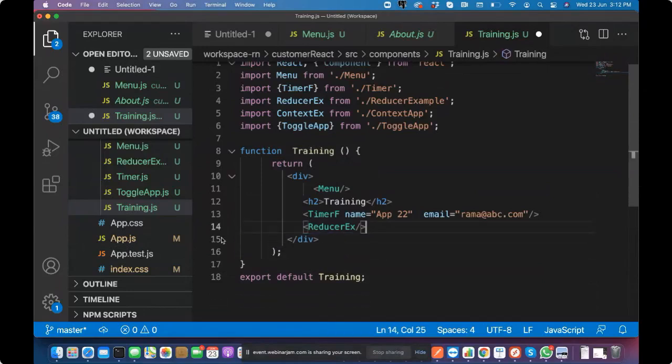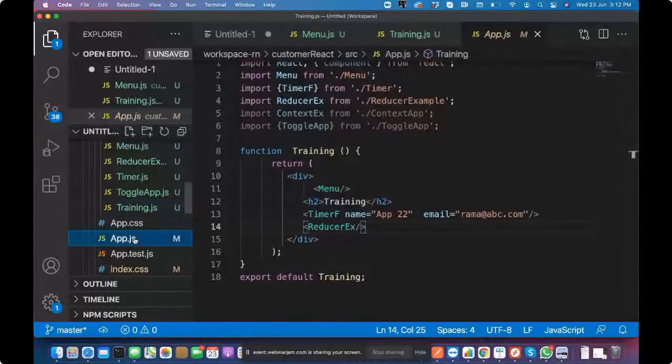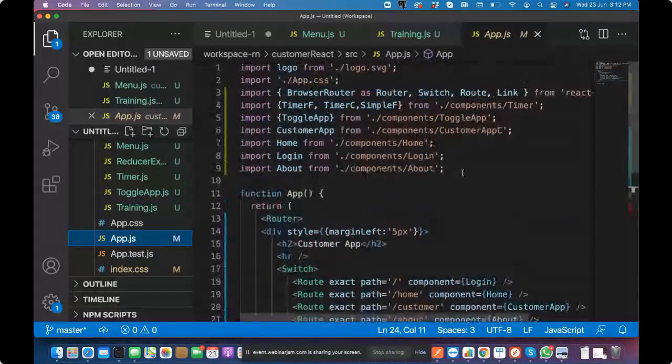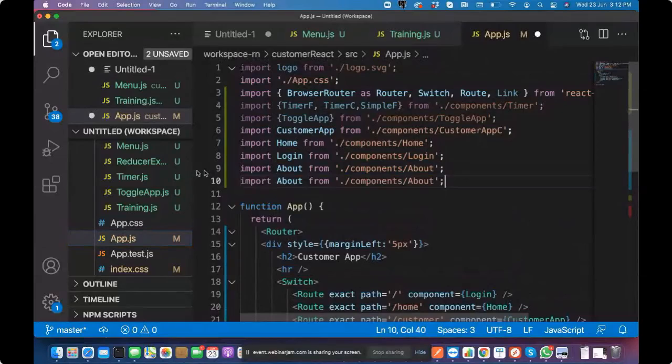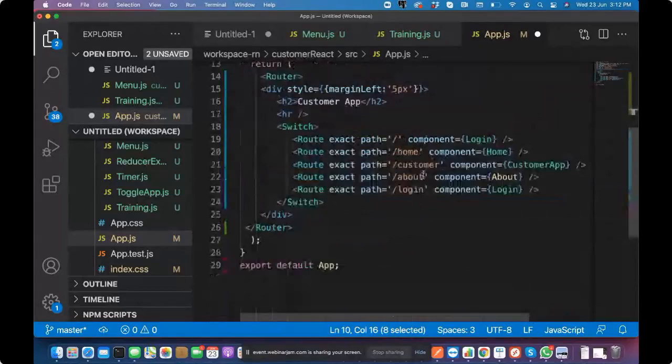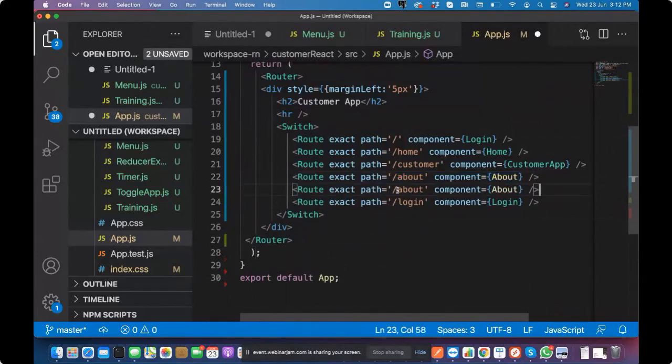I can remove all this, and under the app, similarly I can add here training. So I can add one more the moment I add like this. I can map with training, give it a training.